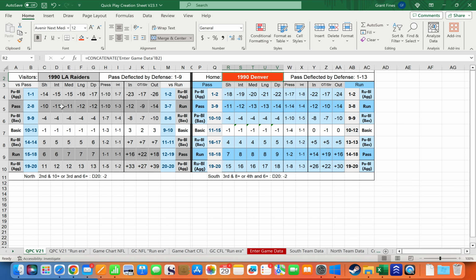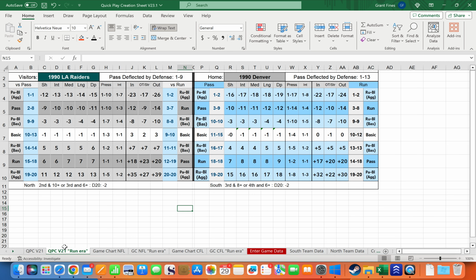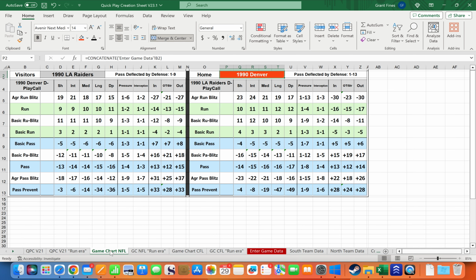This is the quick play version where you're going to roll a d20, which is going to dictate the outcome of what the defense is basically playing. There's also a run era for it. The run era has some slight modifications, knowing that teams ran the ball more and they passed it less, but the pass yardage was a little bit higher. Then you move along here to the game chart.